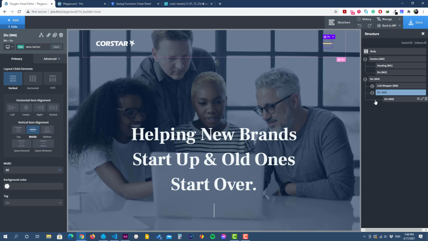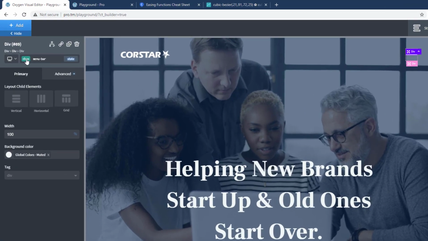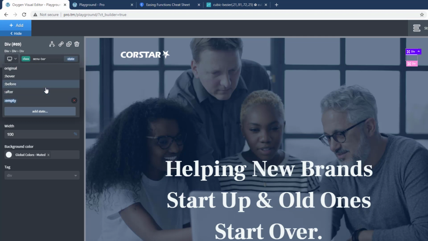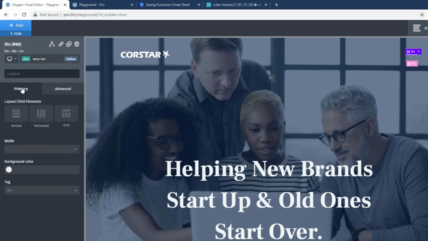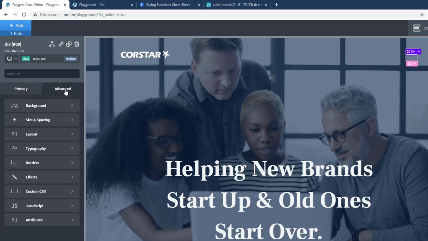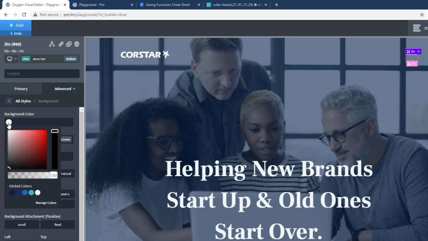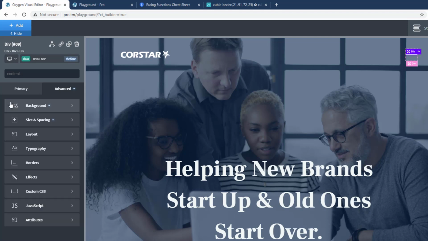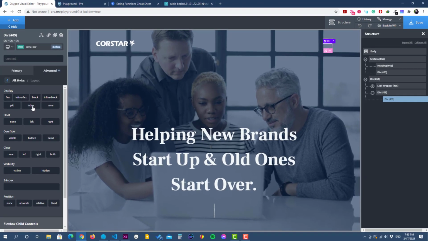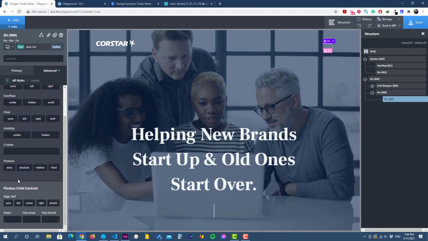So I will select the menu bar from here. Then I will add the before and after pseudo elements. The first thing, I will start with the before. I will go to the advanced size and spacing. The same thing, I will set the width to 100%, the height to 2 pixels. Then I will go back to the background and set the background to white. And I will go to the layout and make the position absolute.